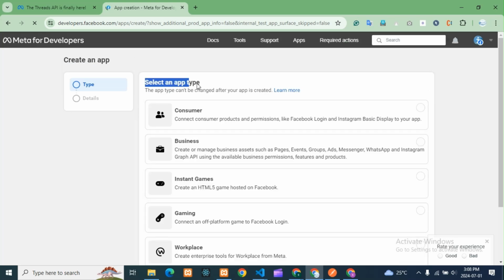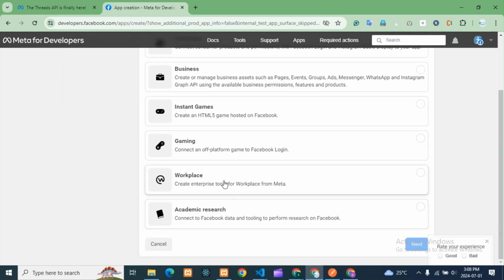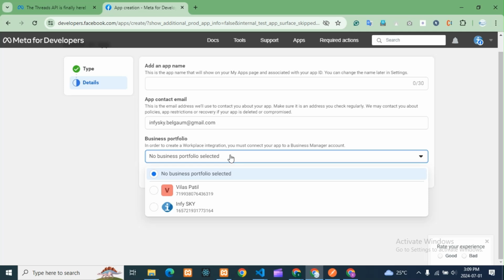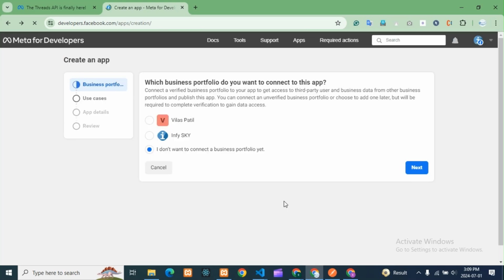So you can here select an app type, which app you want to do. So there is consumer, business, instant game, gaming, workplace, academic research. So you can select, guys, workplace or academic research. Okay, suppose if you select workplace, you will get the same thing. You need to put your app name, and this is your email ID. If you want to put any business info, you can put it here, and next, create. Okay, same for this also, guys.